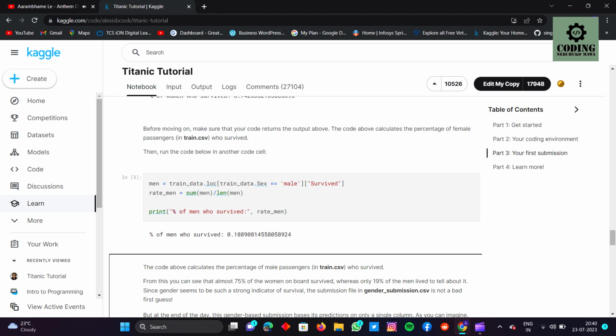The code above calculates the percentage of female passengers in train.csv who survived. Then, run the code below in another code cell. men = train_data.loc[train_data.Sex == 'male']['Survived'], rate_men = sum(men)/len(men), print('% of men who survived:', rate_men). % of men who survived: 0.18890814558058924. The code above calculates the percentage of male passengers in train.csv who survived.